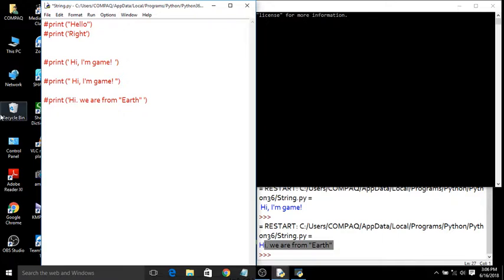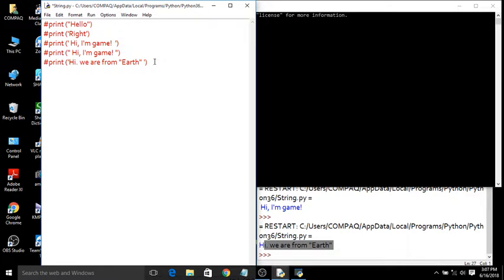I think this is very much clear. There is not that much hard concept. Fine. Now what I'm going to do is take this example.